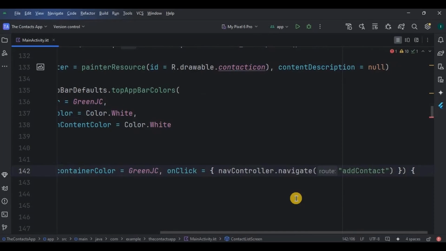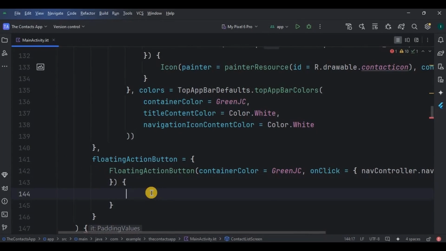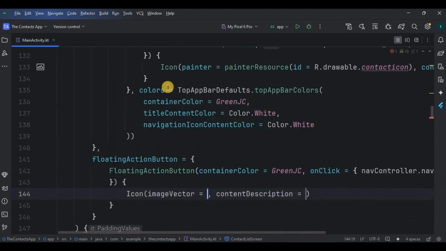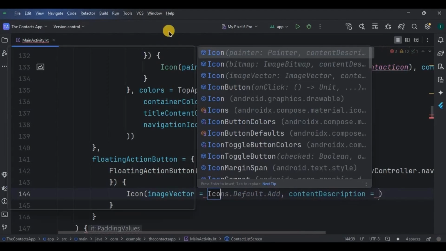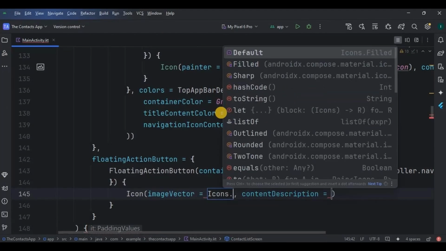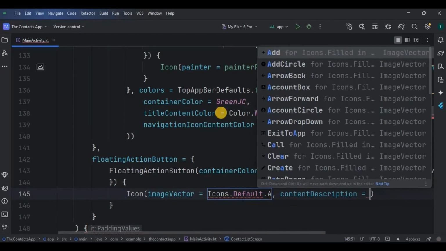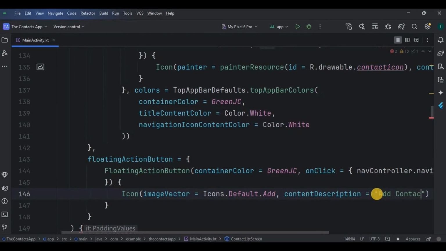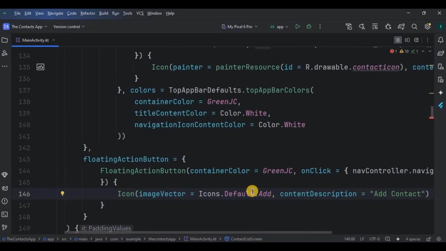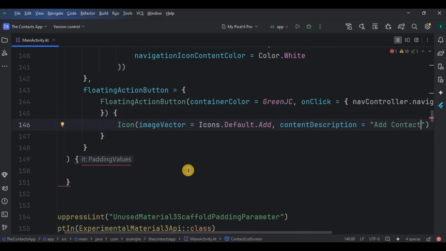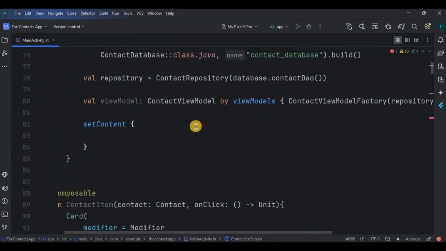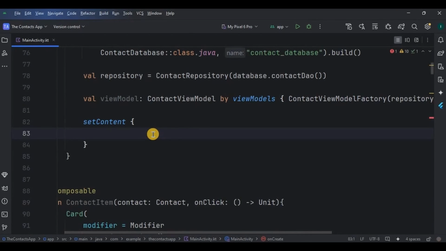This is our root name. I will talk about it in detail. Before that, add an add icon. And done. Our fab is also ready. Now, before moving on to display list, let's have a look at navigation. Inside the set content, we'll set up a nav controller and nav host for the navigation.